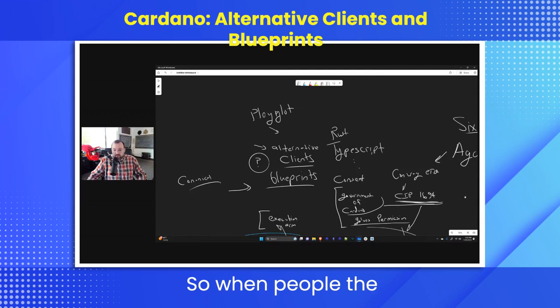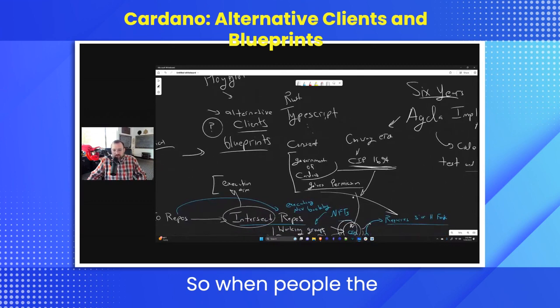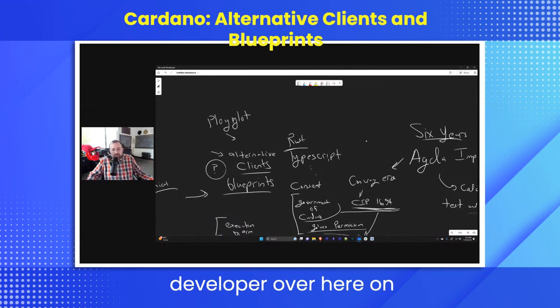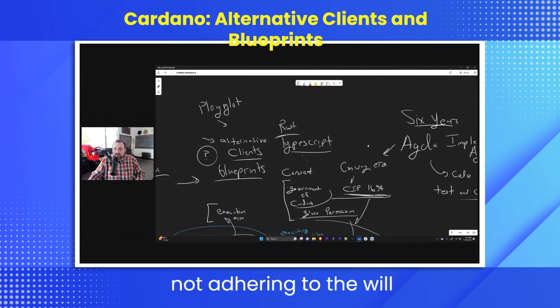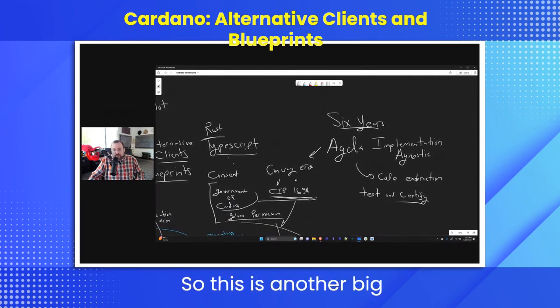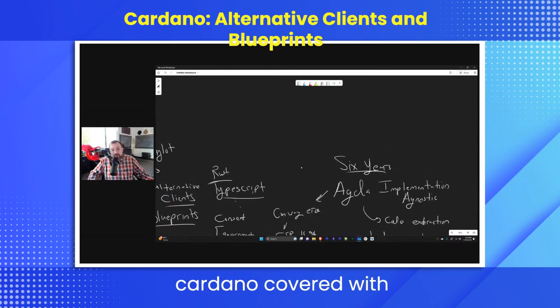So when the government of Cardano says upgrade, it actually happens, as opposed to a developer over here on Rust or TypeScript or the Haskell side holding the network hostage and not adhering to the will of the Cardano government. So this is another big project to get all of Cardano covered with formal specifications. We have one level of spec.